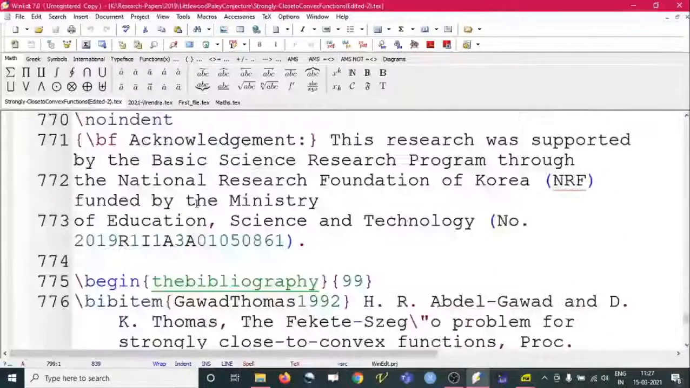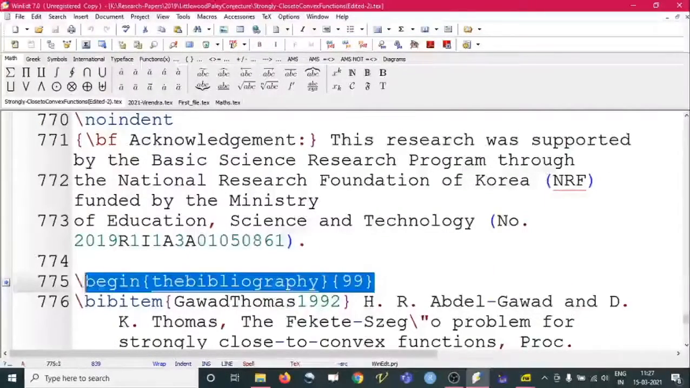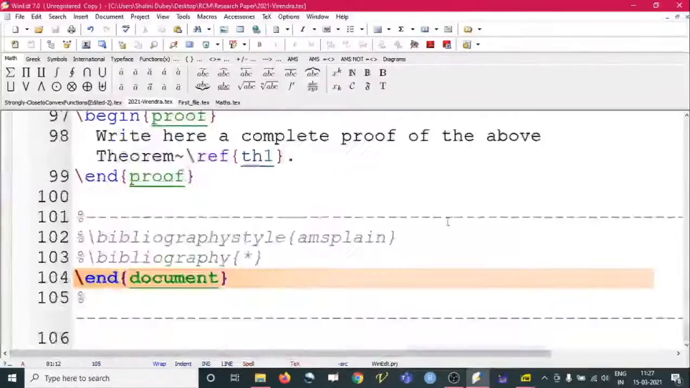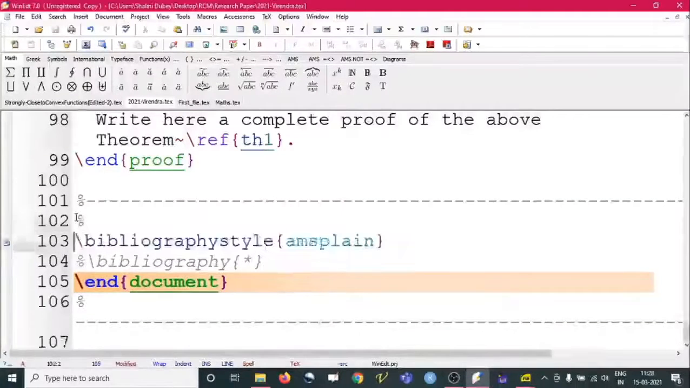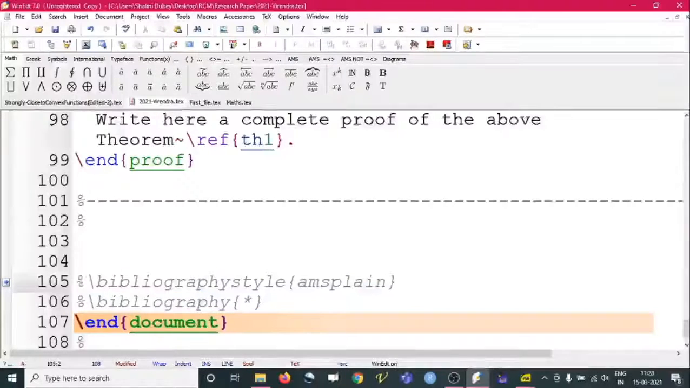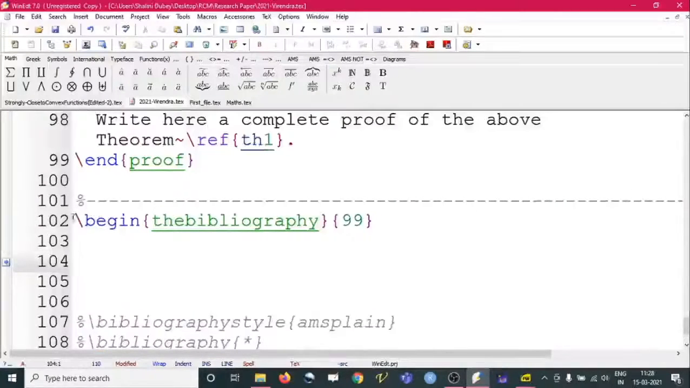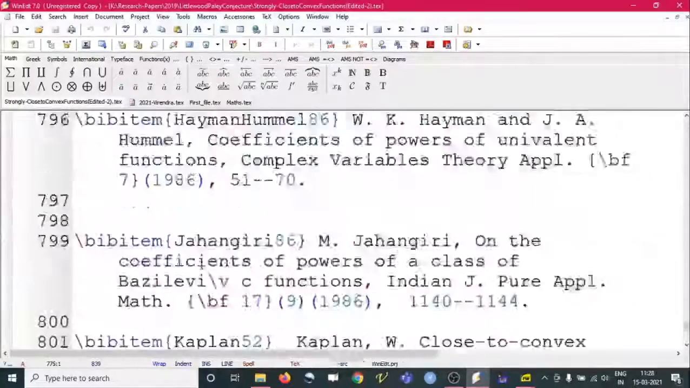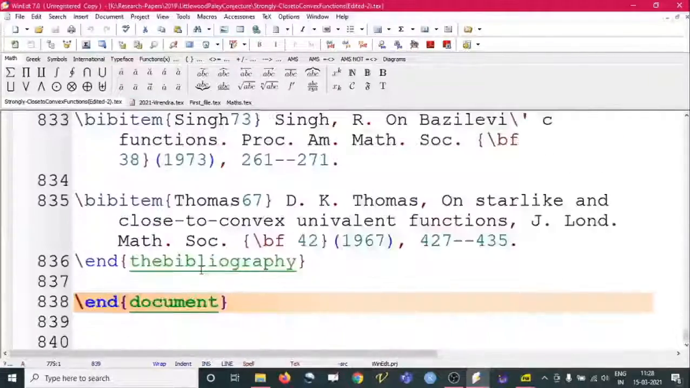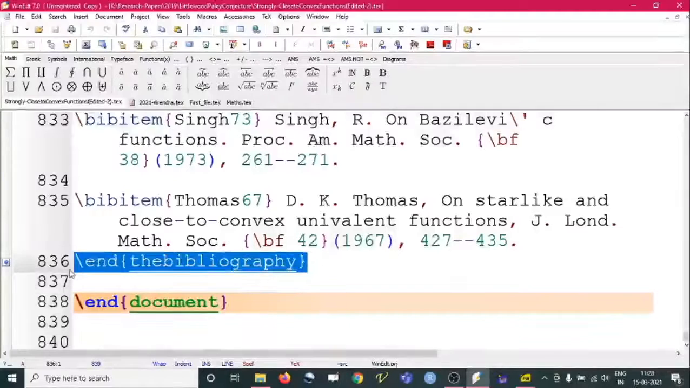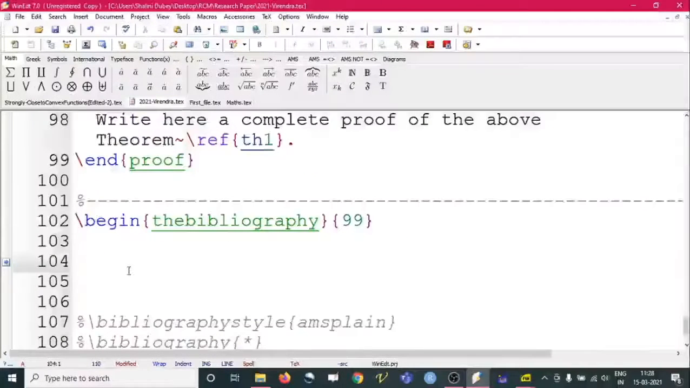So we need to write first like this, begin the bibliography. I'll tell you what it means. Let me keep it here. Okay, so let me put the reference like this, the bibliography, and then we have the end bibliography as well, which is going to be closed. So this one, copy and then paste here.